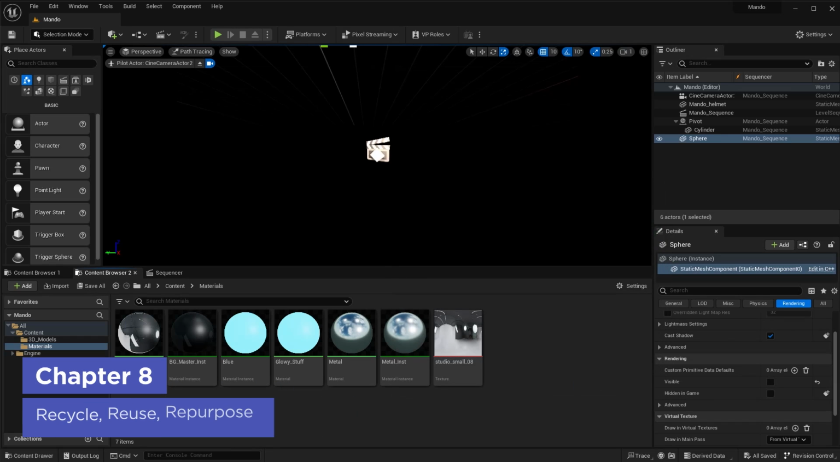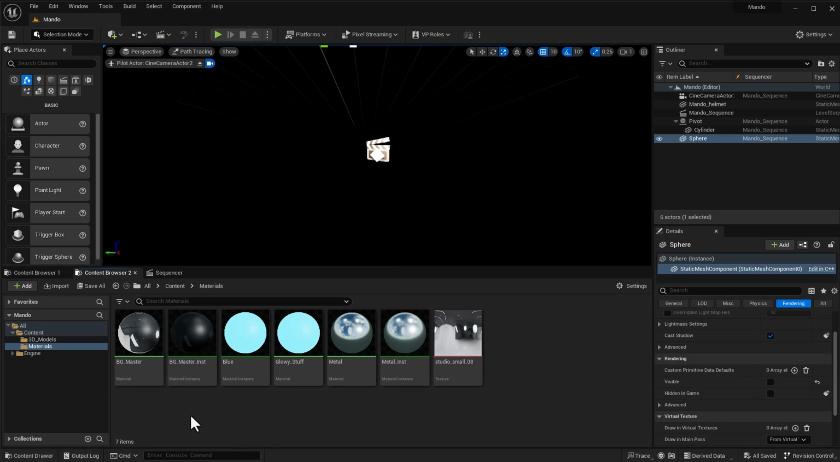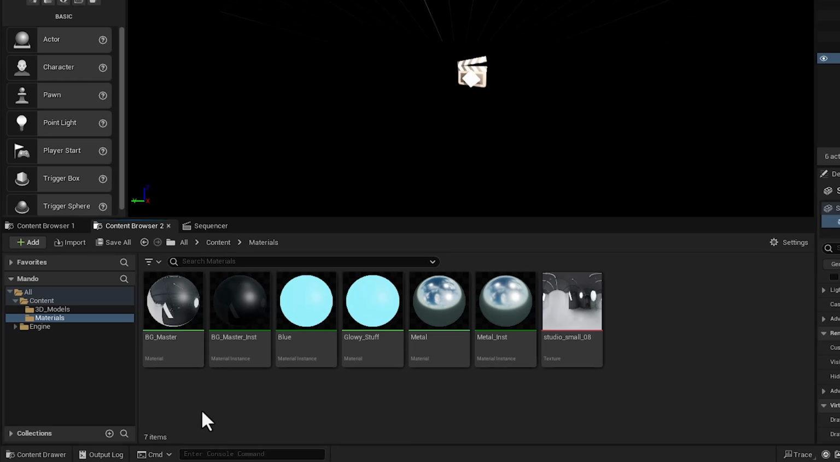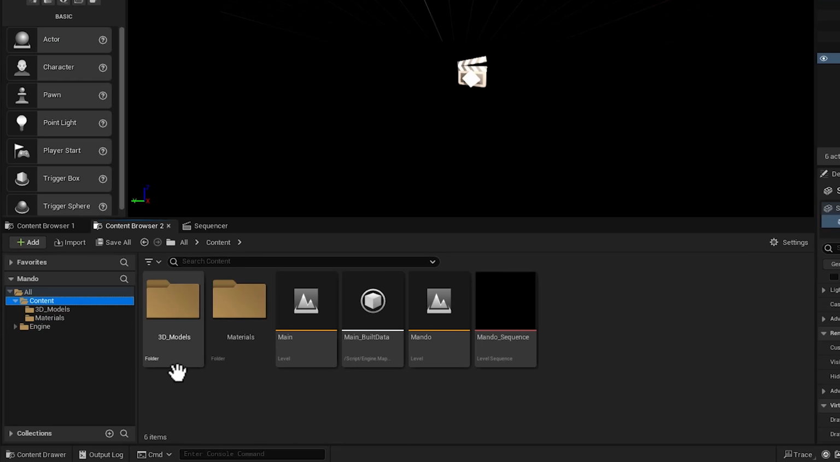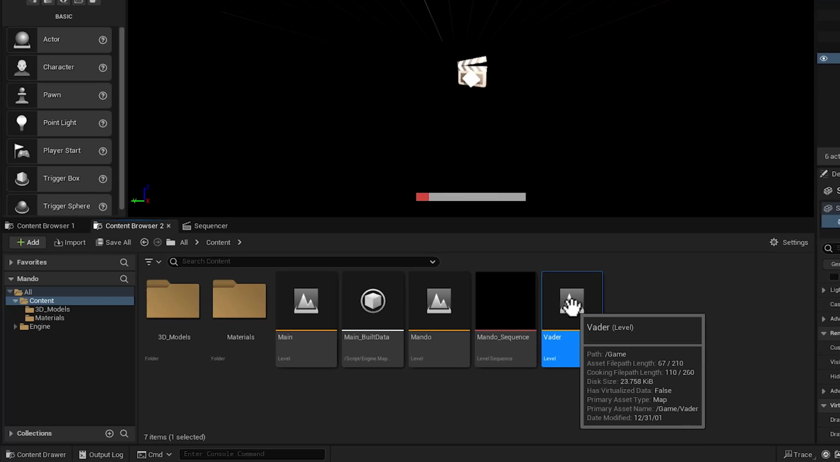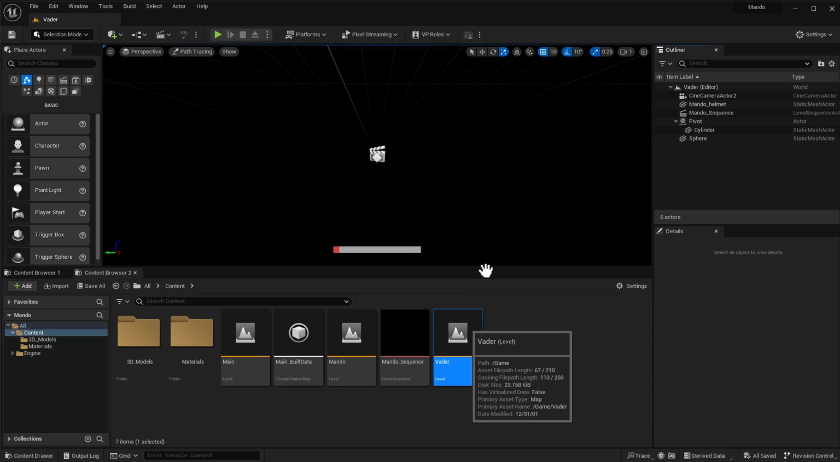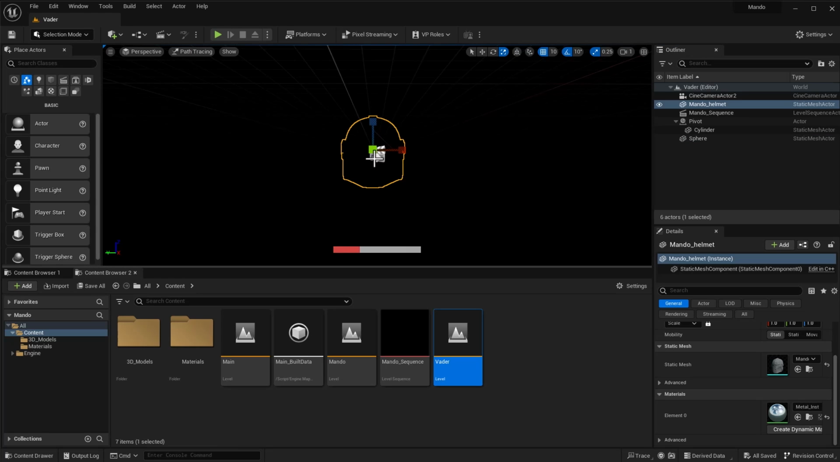Okay, so rather than recreate this entirely from scratch to build up the same kind of project, what we're going to do is go into our content folder right here, and let's grab the Mando level right here. Just drag it and choose copy here. I'm going to rename this level to Vader. And then I'm going to jump inside of Vader right here. And what we'll see is that we've got the Mandalorian's helmet.